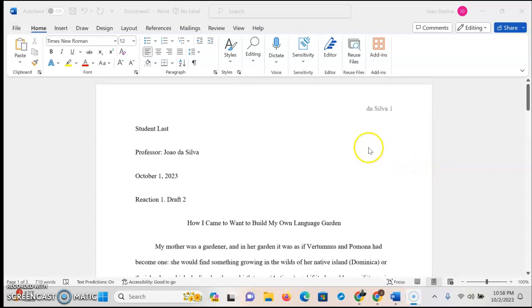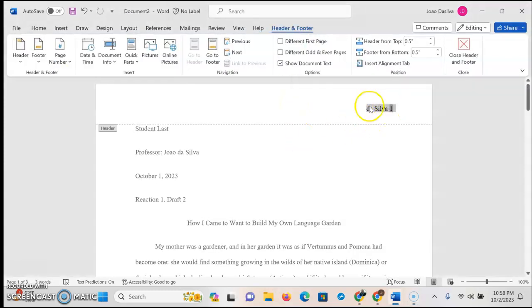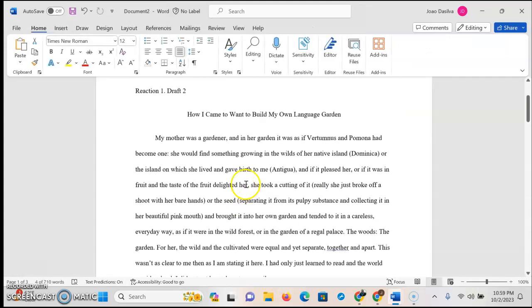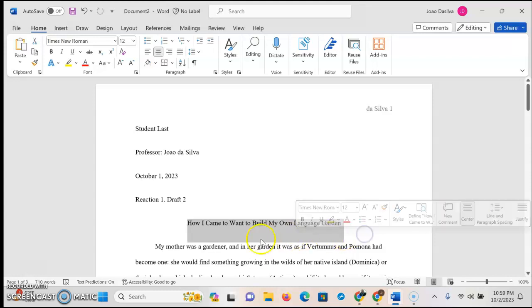Okay, so this is part 2 of formatting a paper to the MLA guidelines. We reviewed in the first part how to create a header, right? This part that shows your last name and the page number. We also talked about the heading and what I wanted you to have in it. I told you to center the title.